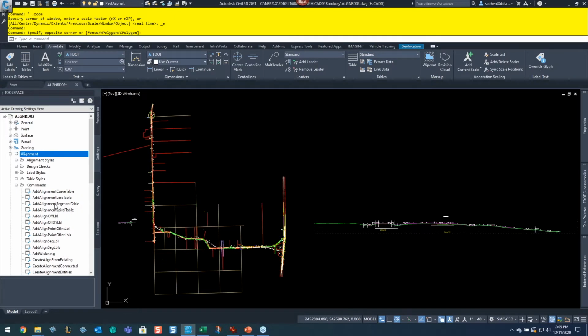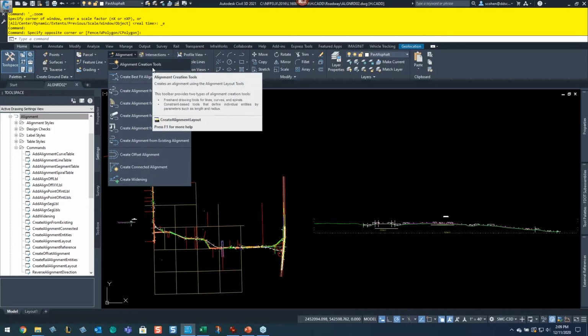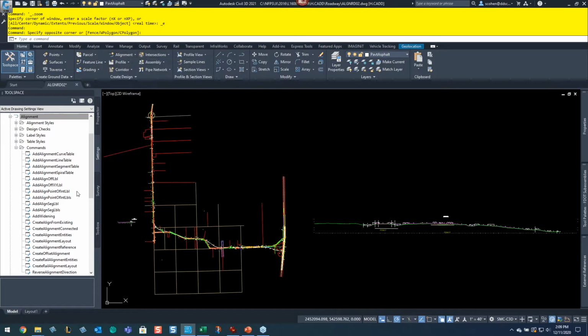Then we have feature settings. Then we have the command settings, which are basically when you start a command, like if I go to the Home tab, Alignments, and then Alignment Creation Tools, this is the Create Alignment Layout command. If you look right there on the bottom of that tooltip, it says Create Alignment Layout. Well, right here is that command.